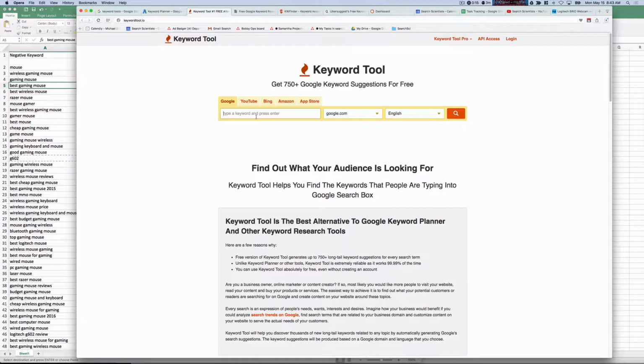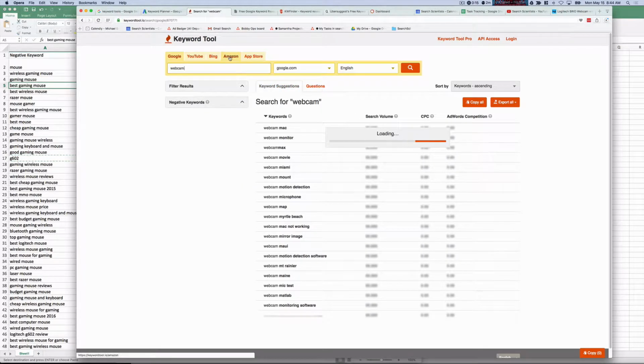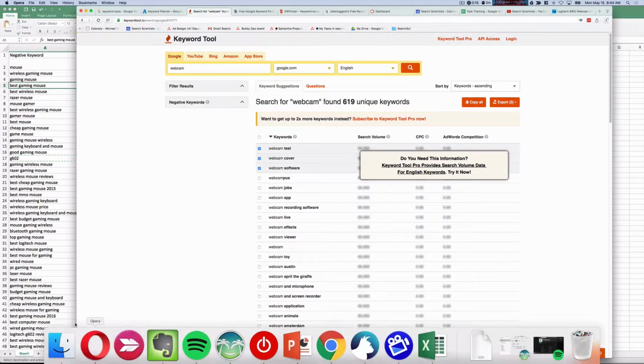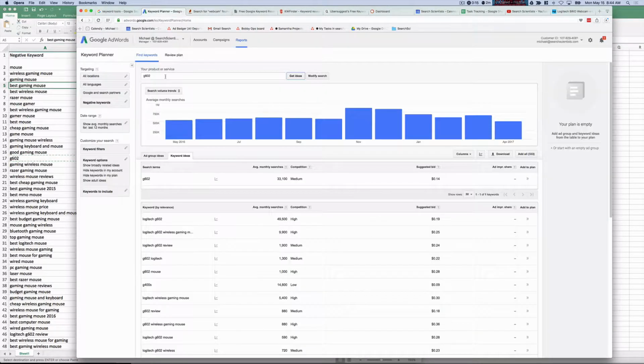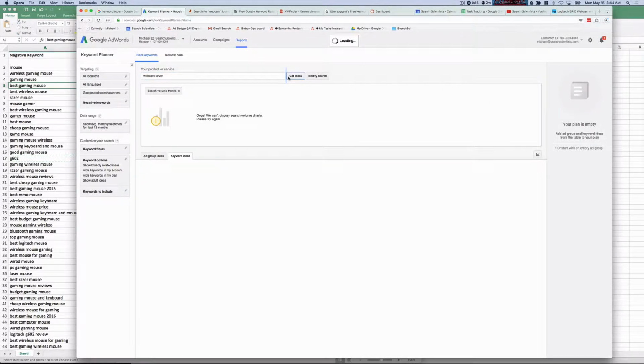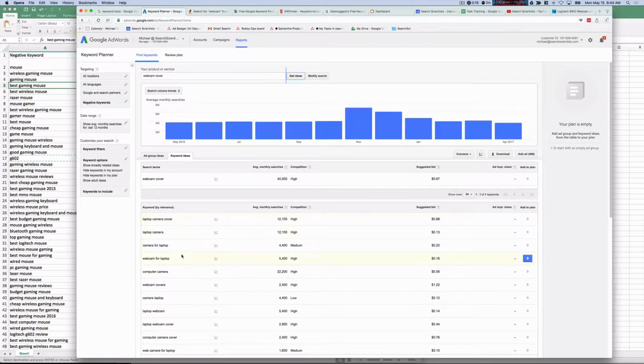And I would repeat this process again with other tools and things like this. I would use an Amazon search. I would try to get as much information as I possibly can, and already I'm seeing things that are totally irrelevant. Software, cover, test. I'm going to be using these things, and I'll come back over here and I'll type in webcam cover, and I'll get a lot of what does that even mean, and I'll get some information. Again, a whole bunch of things that I can add as negatives.